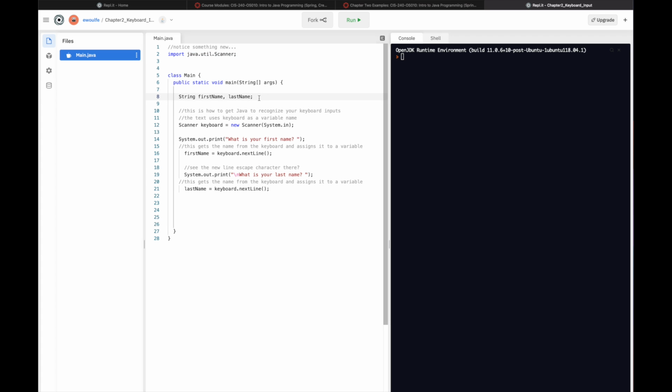So here inside of my main class, and here inside of my main method, remember classes begin with capital M's. Here we have two strings that we're going to declare. I declare a first name and I declare a last name, and they are going to be of type String.